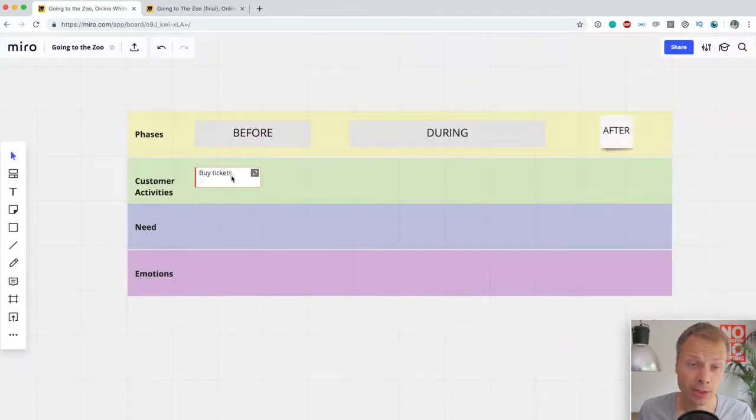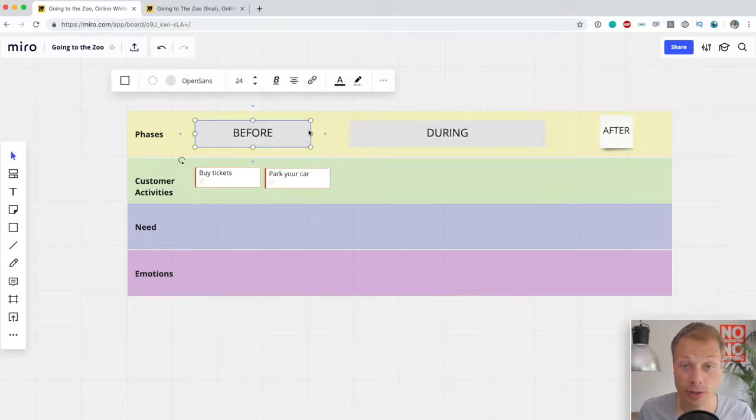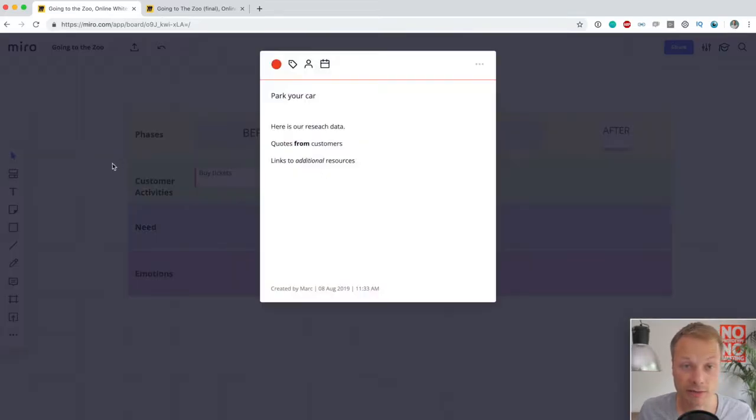Right. So let's make another. I'll just copy this one. And let's say this is park your car, right? Park your car. Now, as you'll see, we need to expand our face a little bit, and that's quite easy to do. I like to use these kind of cards.